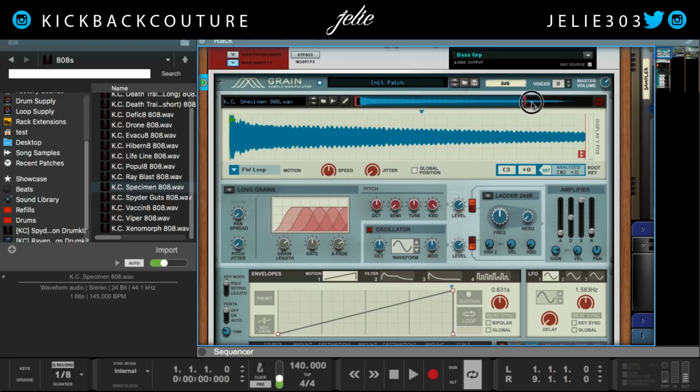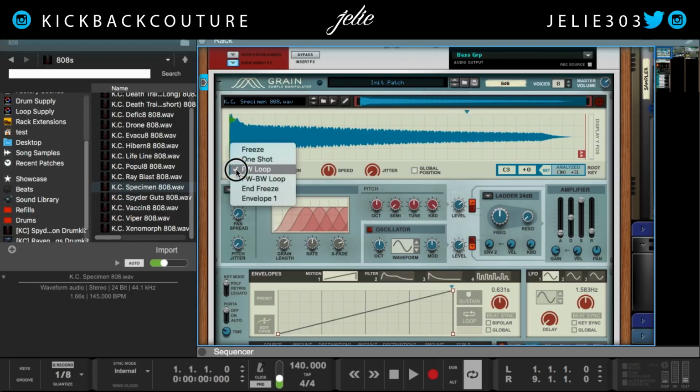Now I'm holding down the key. What you notice is that it's playing forward and repeating in a loop. So we want to come here, change the motion to one shot. Then it plays once.